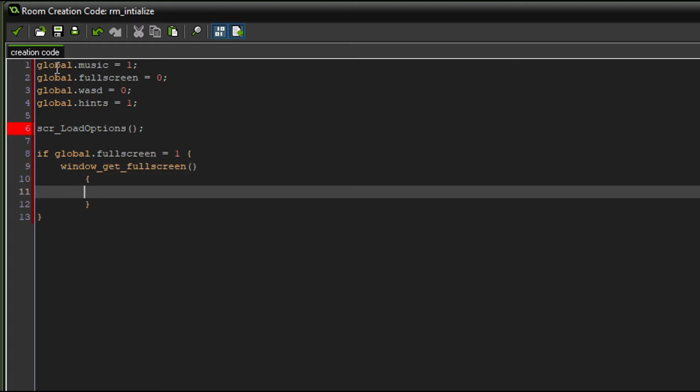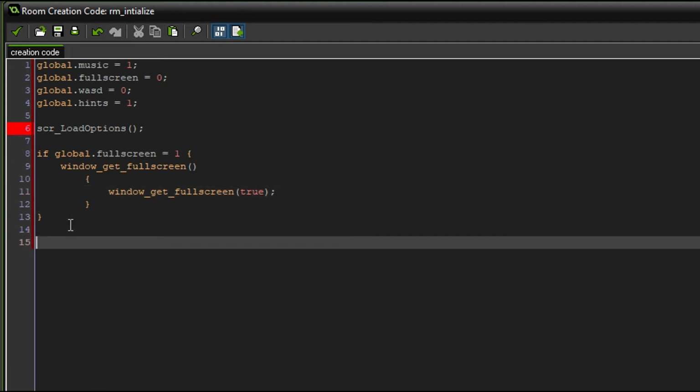And window_set_fullscreen true. And a misspell over here. Just like that. And room go to next.